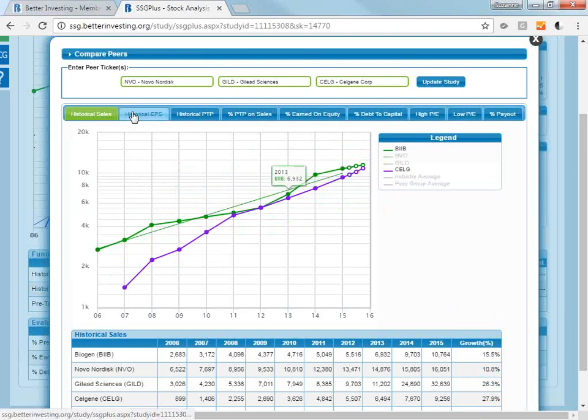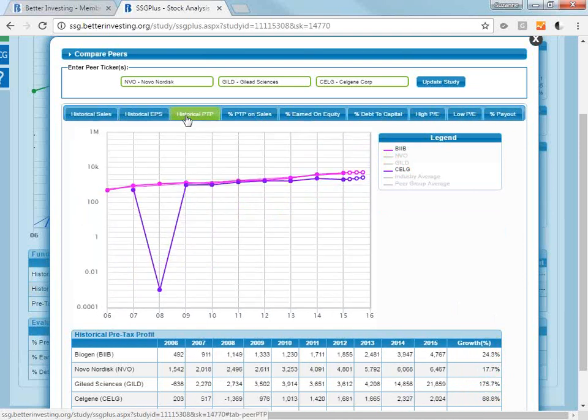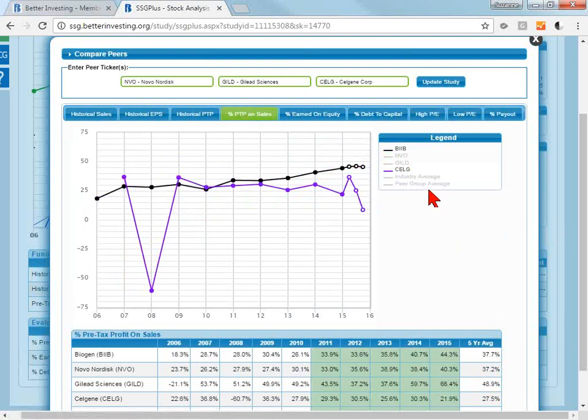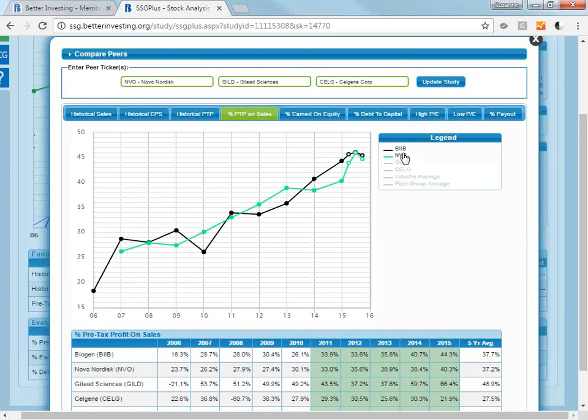Let's talk about, and we have 9 different items that we can compare data on. So sales, earnings, pre-tax profit margin. So this can be informative here. So here's Biogen in black, and here's Celgene in purple. So Biogen makes more money on every dollar than Celgene does. Let's see how Novo Nordisk does. About the same. We can see it visually, and we can look at the table here.